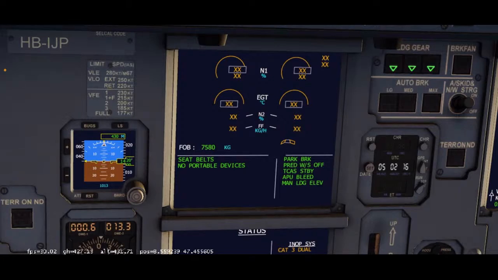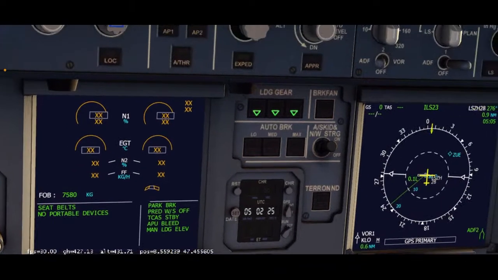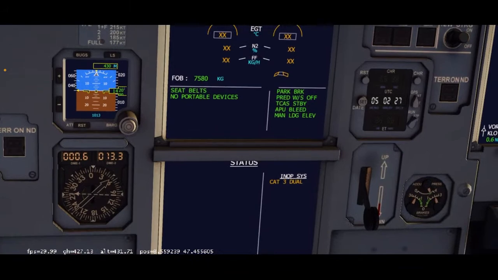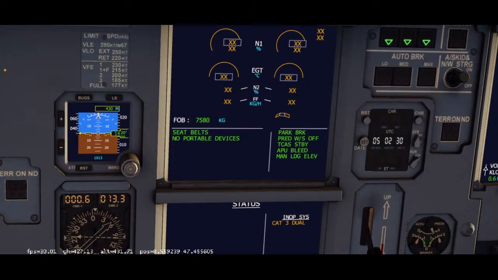our GPWS system is off right now. We need to turn those on. TCAS is on, needs to be on standby. Our APU bleed is on, and main landing gear, which is 3 green right now, is working. Caster says yes for safety.